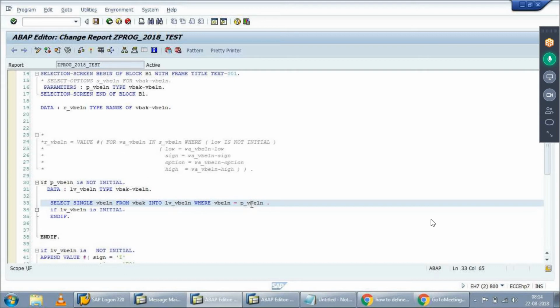Now, if we assume he has given the right sales document number, this will go and hit your VBAK table, get the VBELN and put it into LV webline. Assume he has given a wrong document number. When we hit this query, SY-SUBRC will be 4 and your LV webline will be initial.